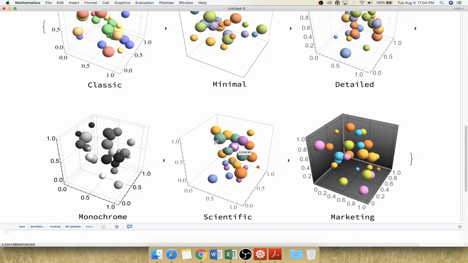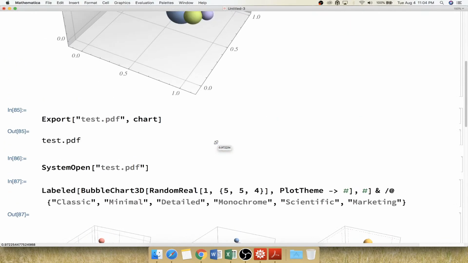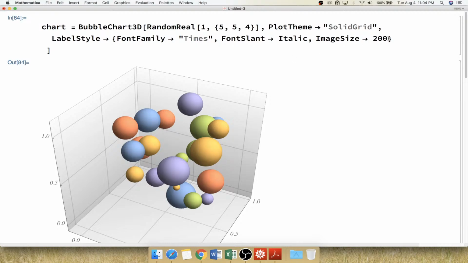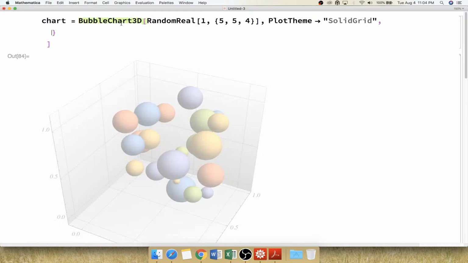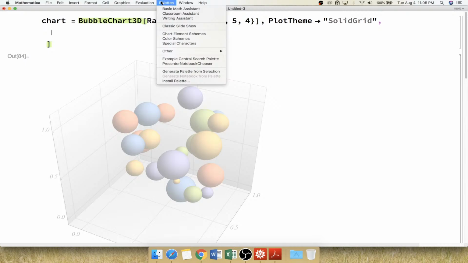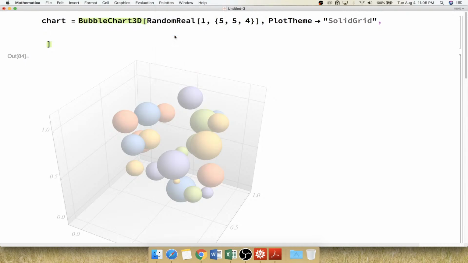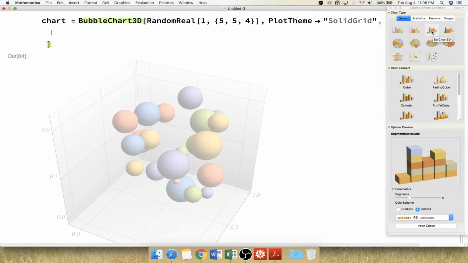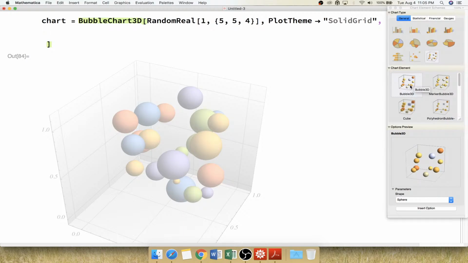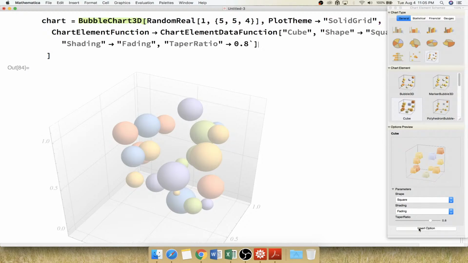And then of course you have the option of selecting the chart element function as well, as I told you earlier. So all you have to do is, once you have done that, click here and then go into the palettes, and from the palettes you choose chart element type. So you select that, and then you can say, okay, what type of bubble chart you are using, what types of options are available over here. Maybe you want to use a cube, a square, a solid. What's your aspect ratio, do you want shading or fading, and all those things, and you just insert it.